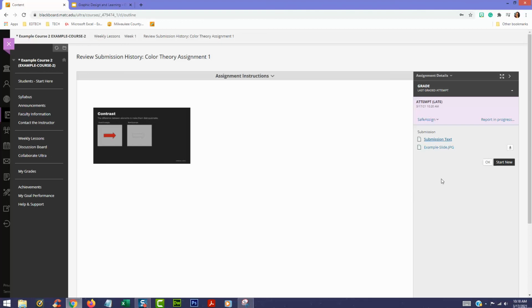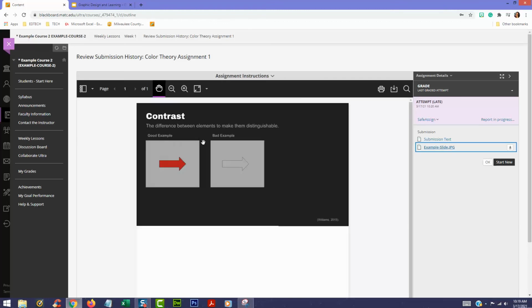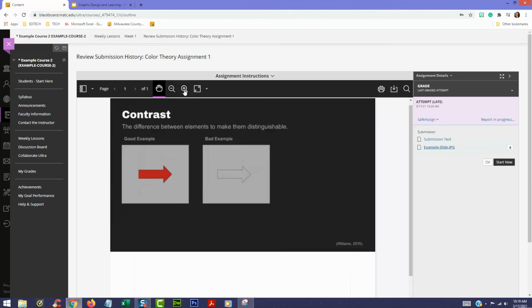But if I use the attach file method, the image is going to load in the BB Annotate file previewer at a larger scale. And I can even use these tools here to zoom in and out more.